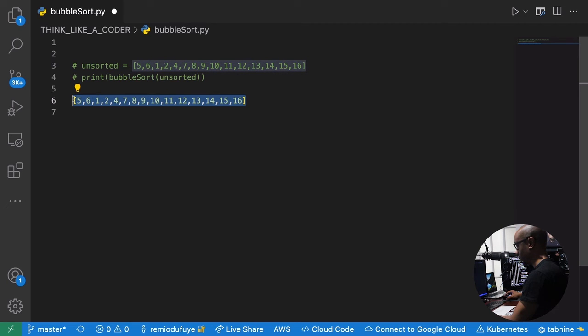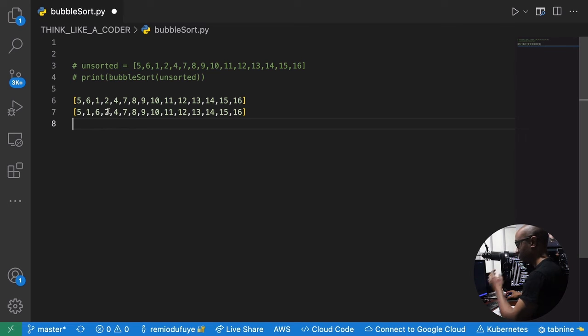On the first loop, we swap the 6 and the 1. We now check: is 6 greater than 2? Yes, it is, so we swap the 6 and the 2. We now check: is 6 greater than 4? Yes, it is, so we swap the 6 and the 4. Now we look like this: 1, 6. Then we check: is 6 greater than 7? It is not, so everything else is in the right place. That's what we do on the first iteration.